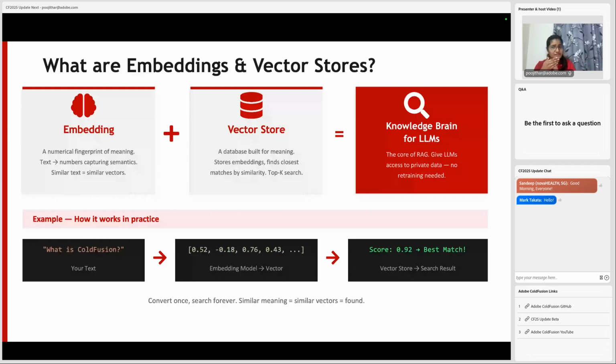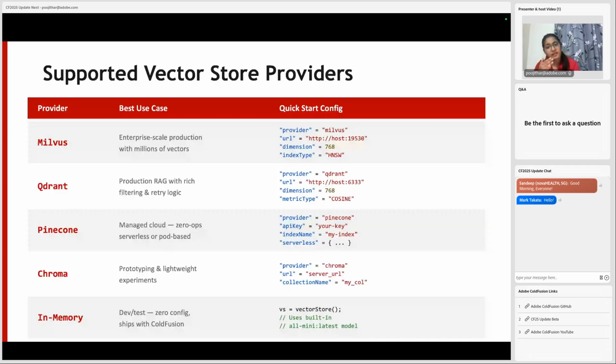I have listed the supported providers of vector store in ColdFusion, which are Milvus, Qdrant, Pinecone, Chroma, and InMemory. To get started immediately with vector store, the simple config is that you just have to use this vector store function. Immediately it comes up with the all-minilm embedding model that we already ship with ColdFusion.